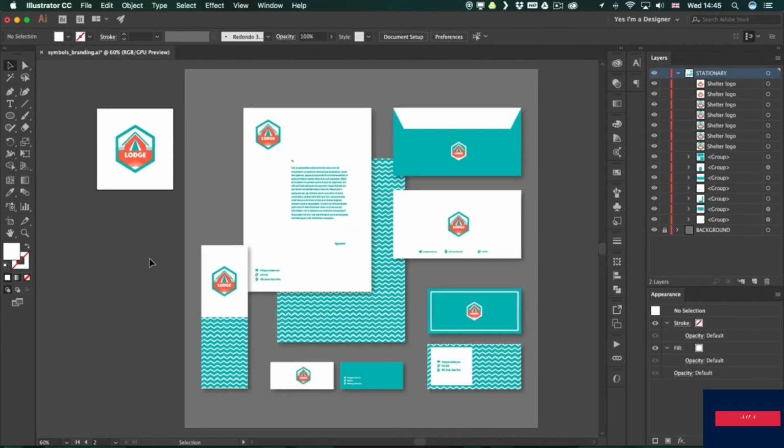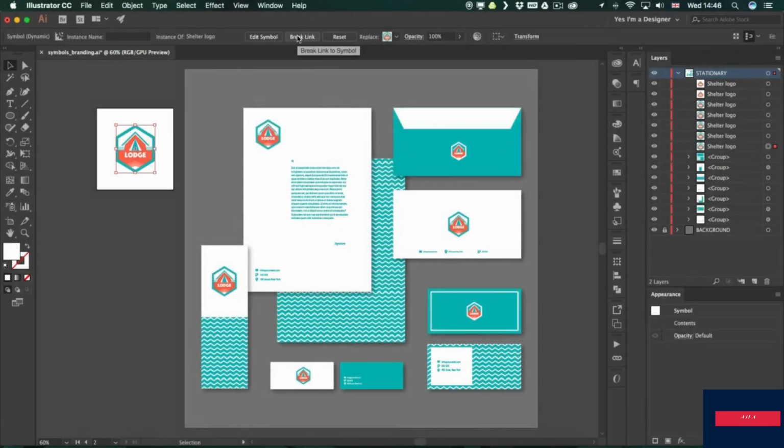So you can clearly see that you can save a lot of time by using symbols and avoid doing repetitive tasks when you have to reuse elements in your designs. If for some reason you want to disconnect one of these elements from the symbol set, you can select it and just simply say break link.